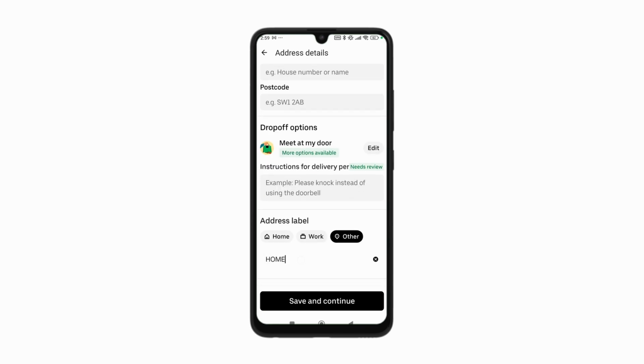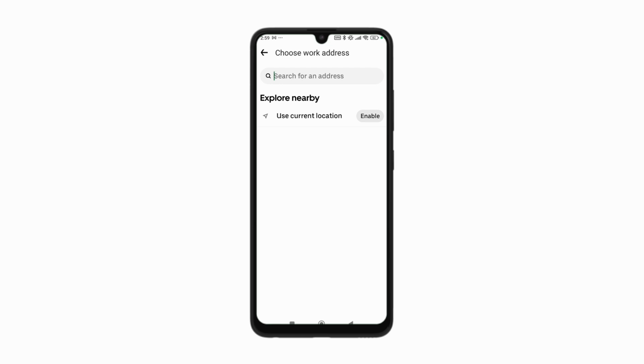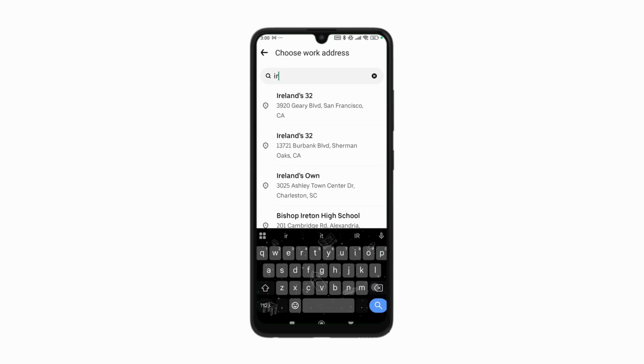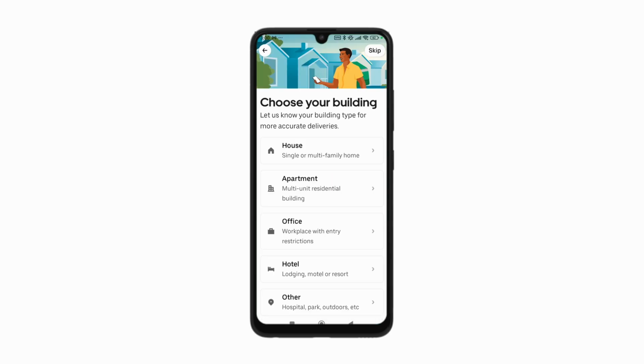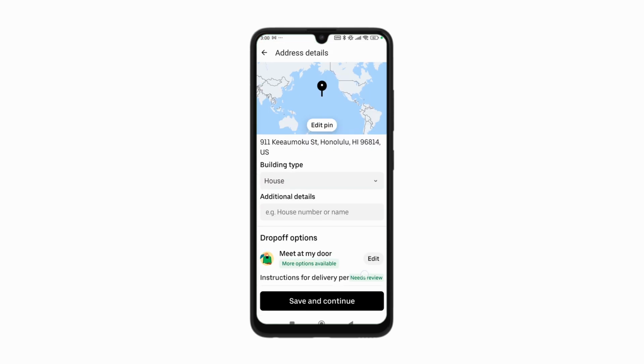Now if you want to see this is home, just click on that. Same thing. If you want to go to set work, you can see here as well. If you want to have a home in other versions, so for example, I have a home in Ireland, like this, Irish restaurant just like this. You can see this is a house, and this is what it will look like. This is what the address will look like, just like this.